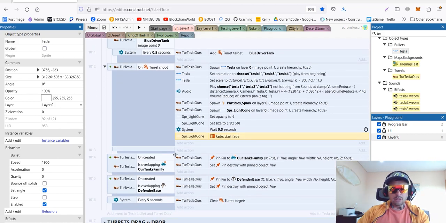What else do we need? Now, if the Tesla turret is overlapping the tanks or the defender base, which is our tower, we have to pin them together. This way, if our tank is moving, the turret will be stuck to it.